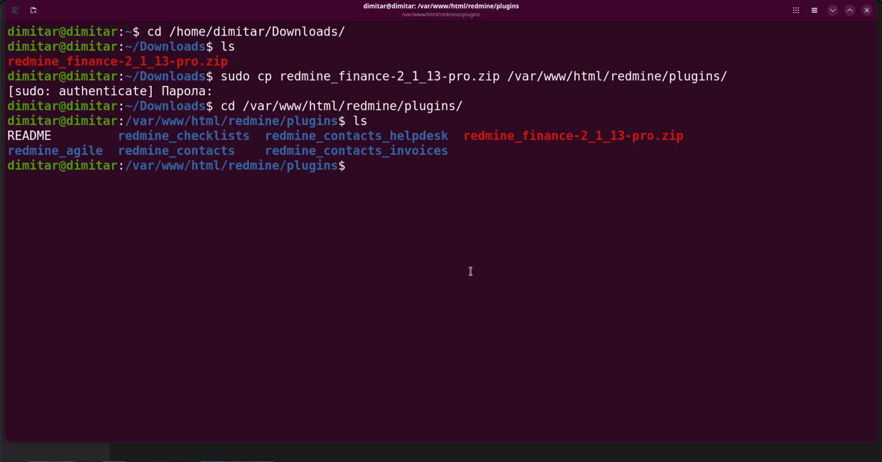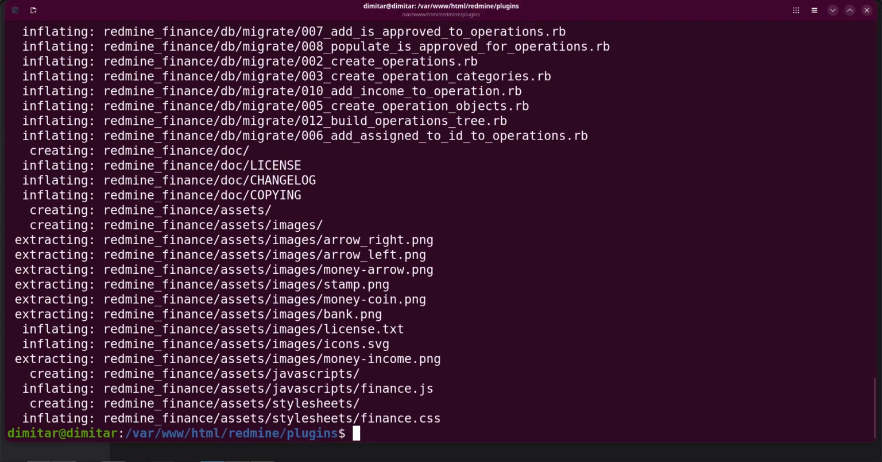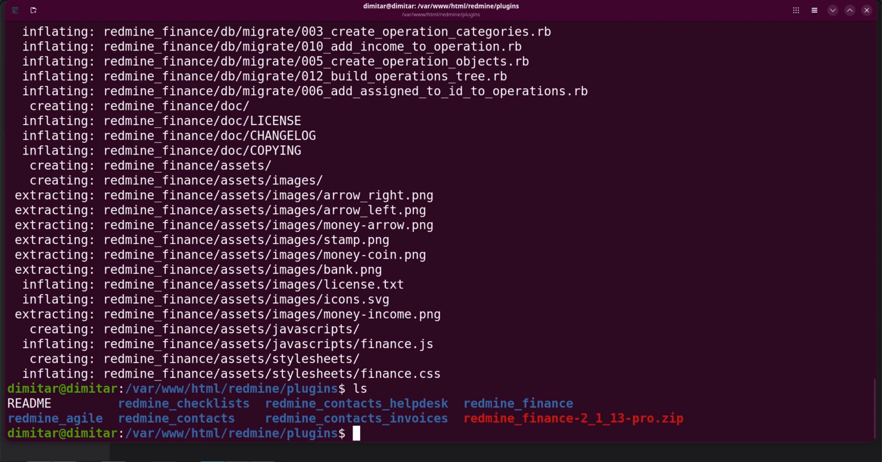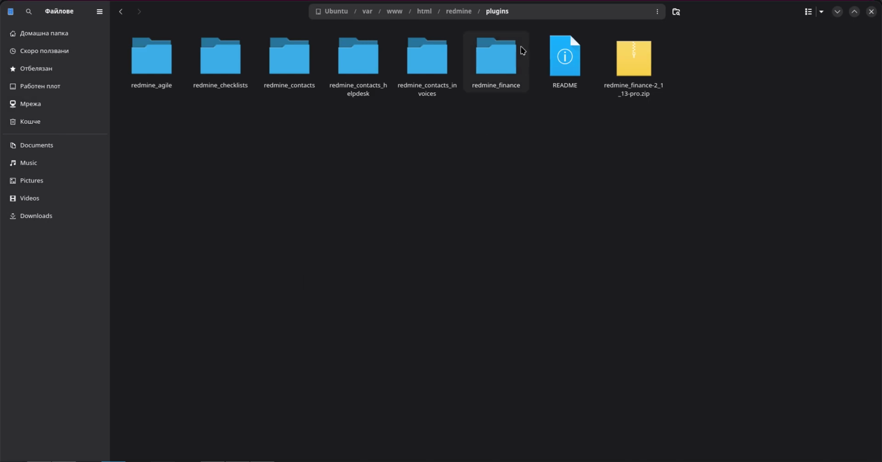It is going to be done via the unzip command. So it is sudo unzip, and hit enter. These rows here mean that the unzipping is successfully done. So we can double check this. If we list the files again, we see that the Finances folder is successfully unzipped here. And if we go to the files again, we see that this folder is here.